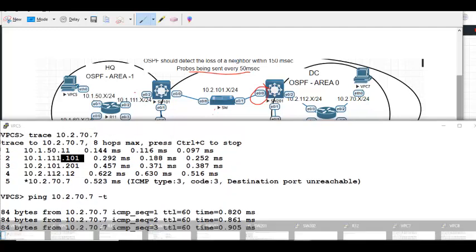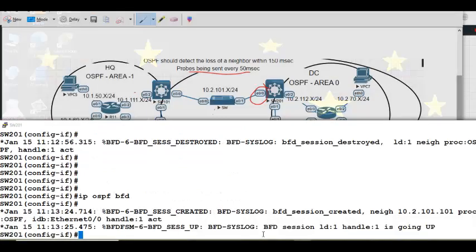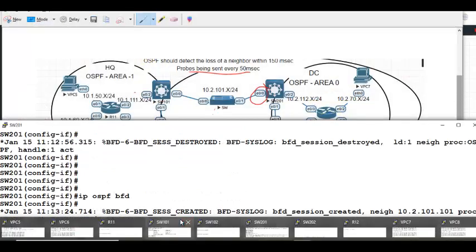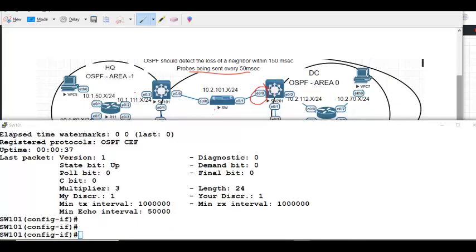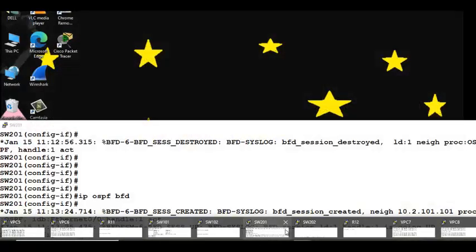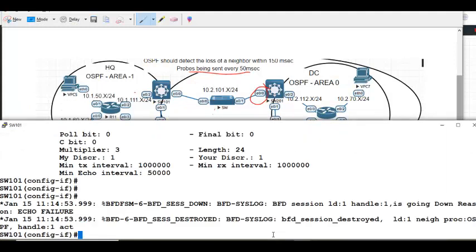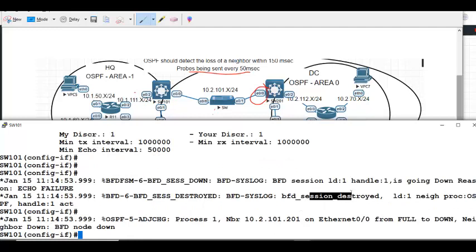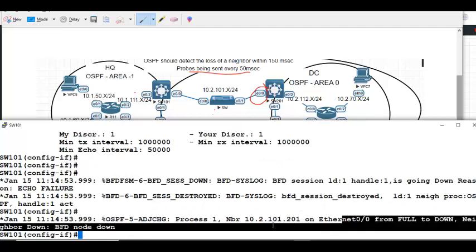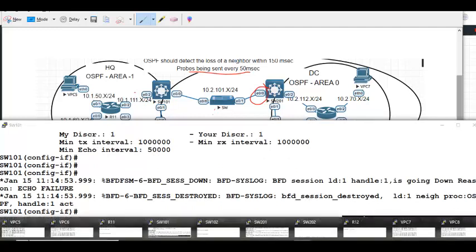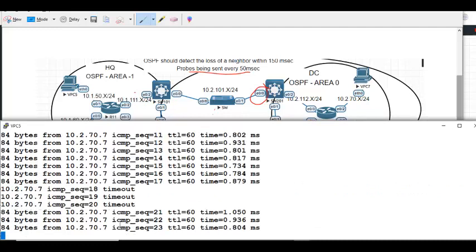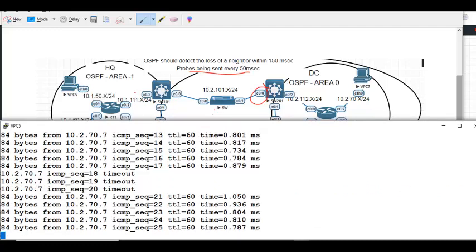Now you see BFD is immediate. You see, it didn't take much time. How many packets did you lose? 3 packets. Not much. BFD makes the convergence faster. Those 3 packets you might not have lost if you had enabled this part. It would have just gone like this, not like this.